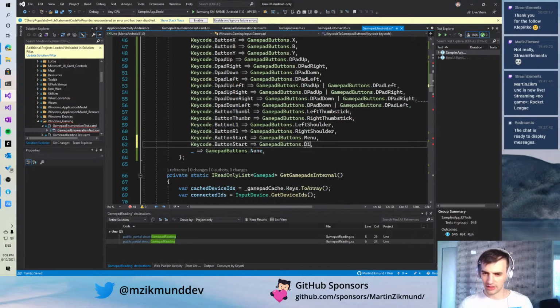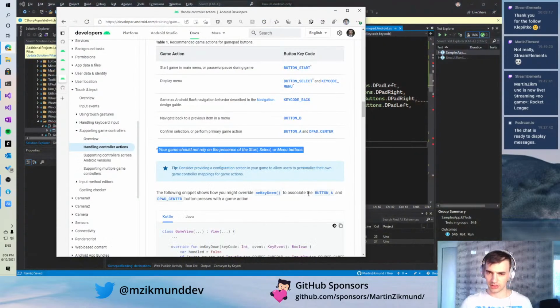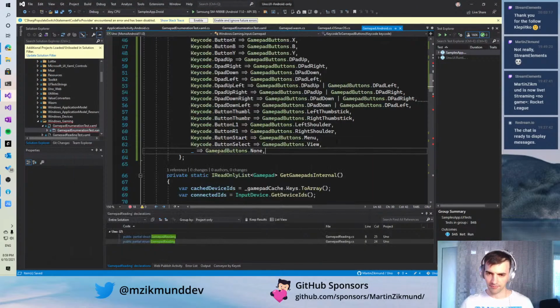Oh, display. No, what's the name? View. View is the name. And button display. What? Oh, select. Good. And from here we have the remaining buttons. What are those?